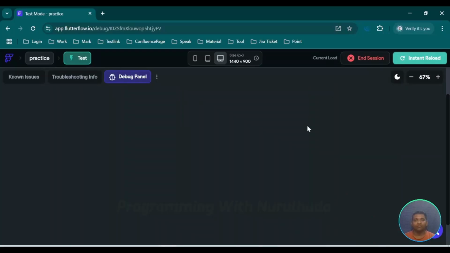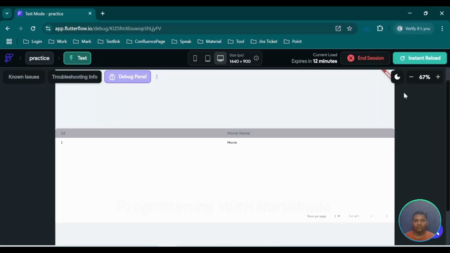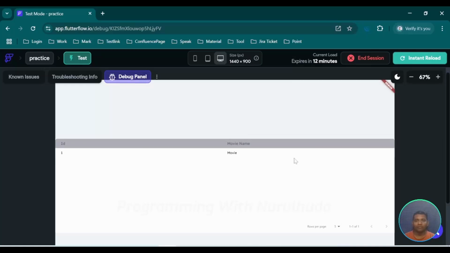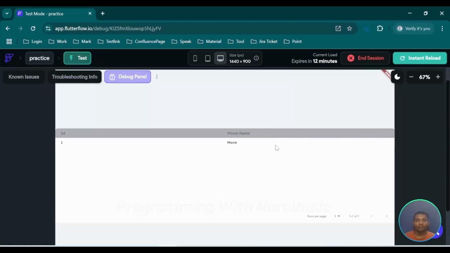for checking whether, if data is available, the component is showing or not. Now we have one record, ID 1 and movie name is movie. Now if a record is available, then the component is not showing. So this way we can change the look and feel of the data table.